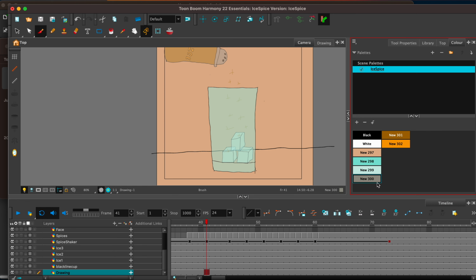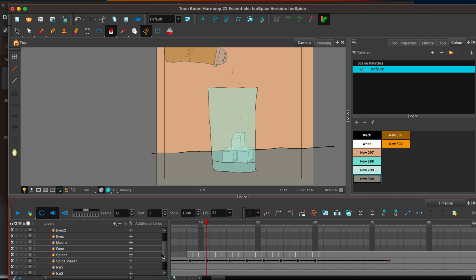What color do I want it to be? I'm not using this gray a lot. Usually I make it brown so it looks like it's on a wood table. In this case, I kind of like the gray. So let's do the gray. Cool. All right, now let's draw the straw.